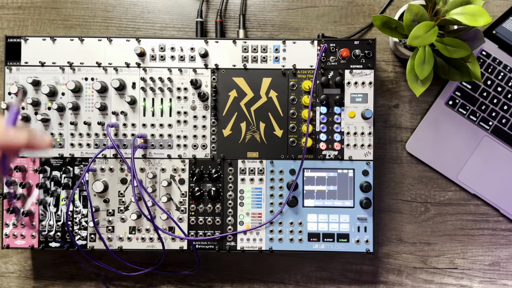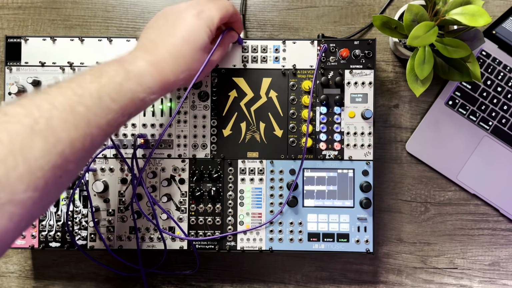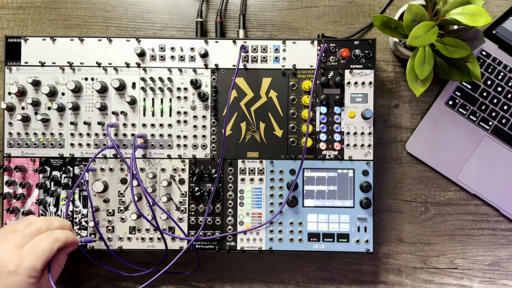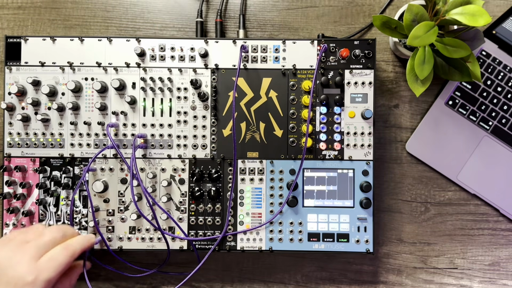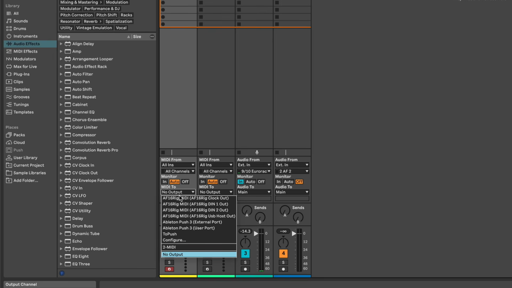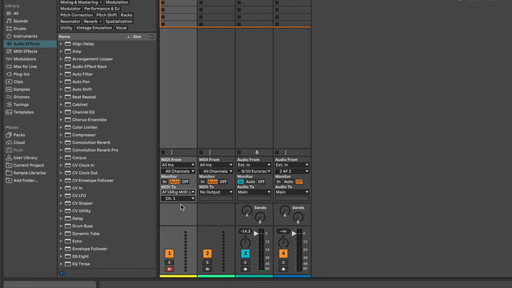I'll take the pitch out from the MIDI to CV module into the 1 volt per octave input of STO. Back over in Ableton Live, I'll use this MIDI track here and set its MIDI 2 to MIDI DIN 2 out. I'm using an Arturia AudioFuse 16Rig audio interface, which quite handily has built-in MIDI 5-pin DIN connectors. Of course, you'll select whatever MIDI interface you have connected to your modular.